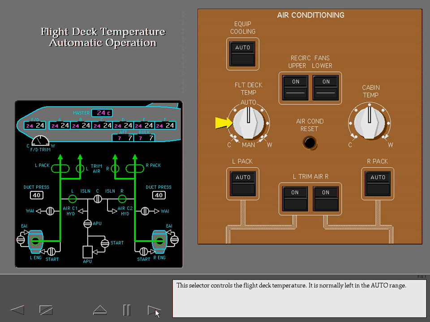This selector controls the flight deck temperature. It is normally left in the auto range. The target temperature for the flight deck is shown on the synoptic. The actual flight deck temperature is also shown. In the auto range, you can adjust the flight deck temperature from 18 to 29 degrees Celsius. Increase the temperature to 27 degrees. Notice that the target temperature increased to 27 degrees, and the flight deck trim air valve moved toward W or warm. After a short period of time, the actual flight deck temperature also reaches 27 degrees.